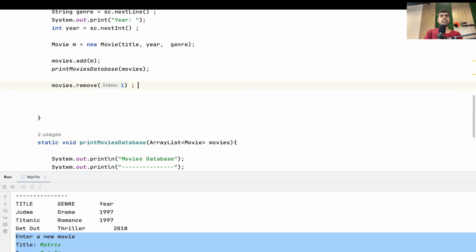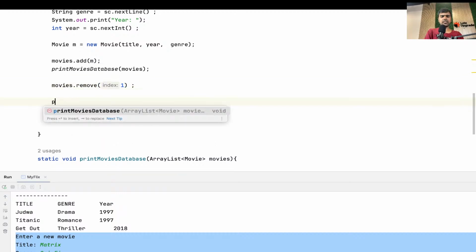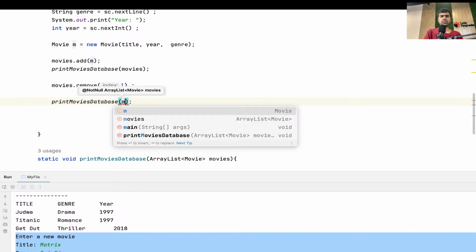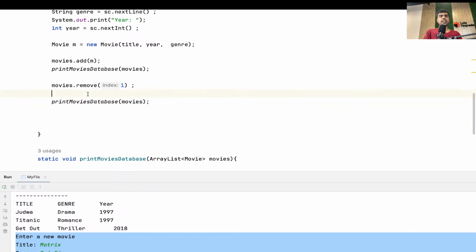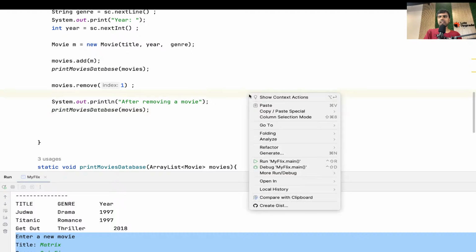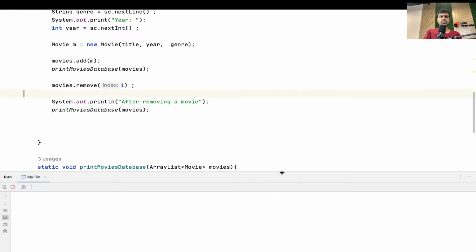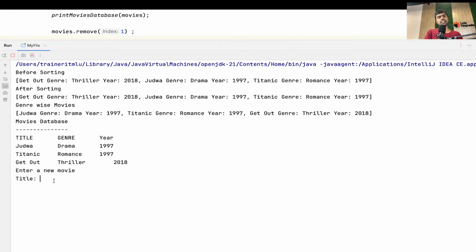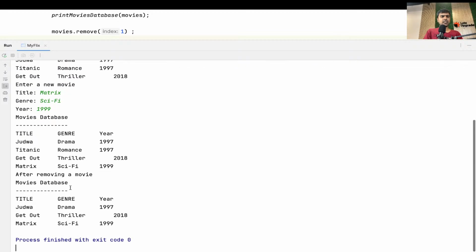Okay, here. And now let me try to print it. Print movies database, movies. So it should remove Judwa, right? So let me write "after removing a movie". Okay, now let me try to run this quickly. Of course, it's asking. Okay, let's write Matrix, and genre is sci-fi, and year is 1999. Okay, so it added this Matrix movie, and then we removed a movie.